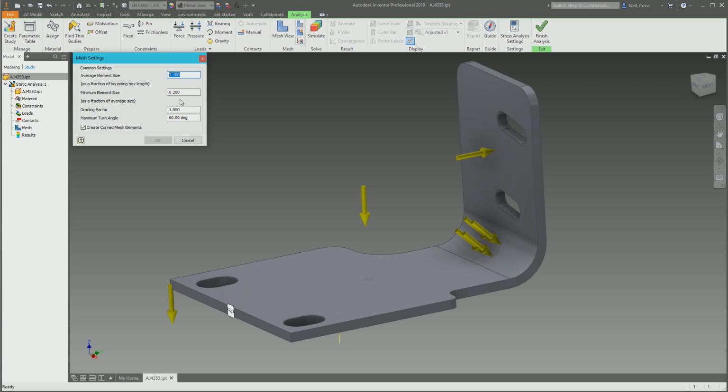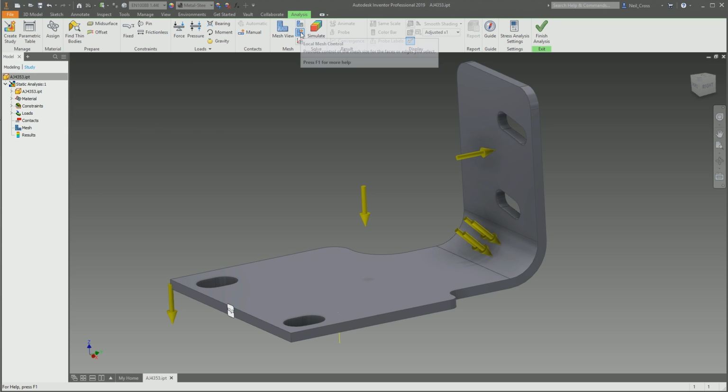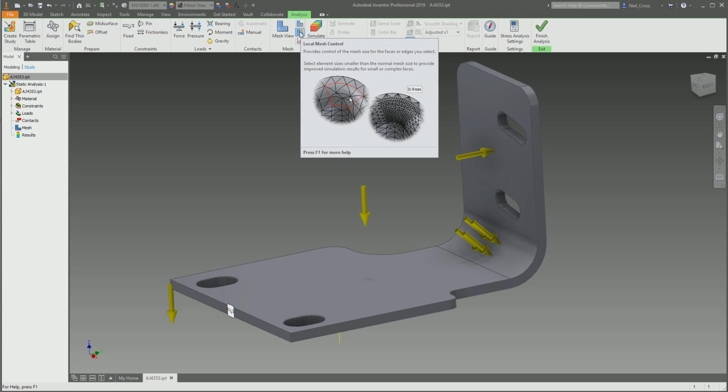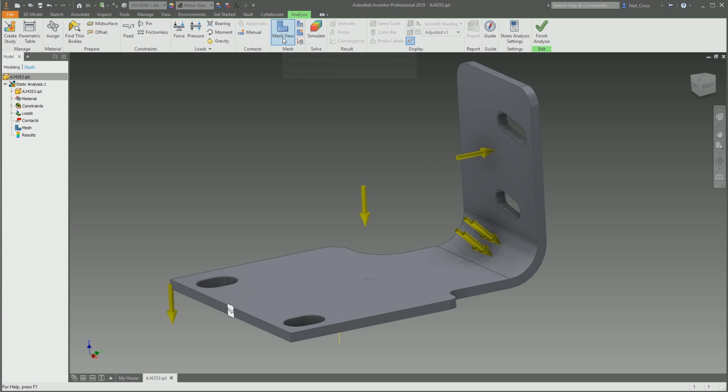What most people do, though, is they'll refine the mesh locally on a face. So if you know there's not going to be much stress on this face, you know the force is being applied against this face, so all the stress is going to be maybe down here, for example, then you can leave the mesh chunks big here and then refine them here so you can be really precise on where the forces are. This button here is the local mesh control. This is where you actually do that local refining of the mesh, but we'll do that after we've actually applied the mesh. So we'll click mesh view.